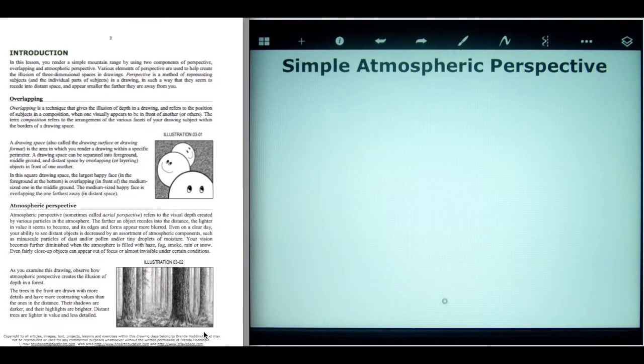When we look at these two examples, we can see the difference between overlapping and atmospheric perspective. In this example with three smiley faces, you see that the object in front is the largest and it overlaps the smiley face behind it. That shows us that this largest smiley face is closest to us. It's closer than the smiley face that it is overlapping or covering. Likewise, the middle smiley face is overlapping, it's covering part of the smallest smiley face. That smallest smiley face is furthest away from us.